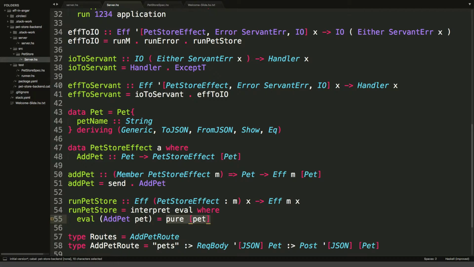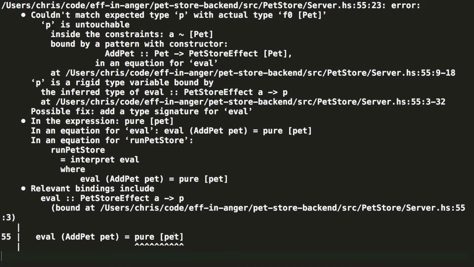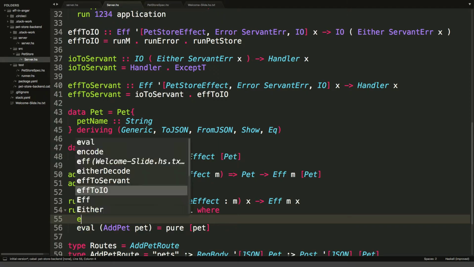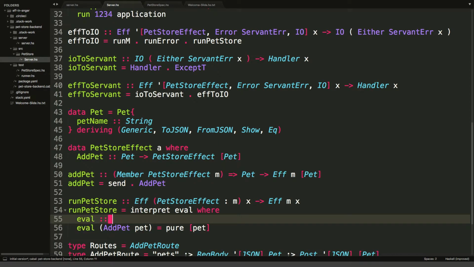So let's see if this compiles. No. Oh, yeah, we need to annotate the eval function because now it's not exactly... Let's help the type checker, it's quite powerful, but there are some limits. We go from a pet store effect to something that's, again, using effects somehow. It's not using any specified effects right now, but we'll need to get back into the effect monad.